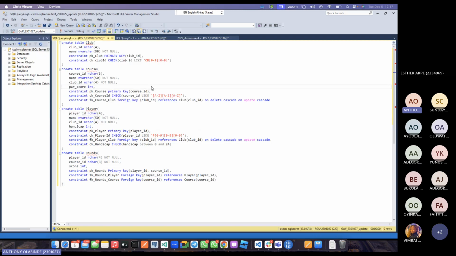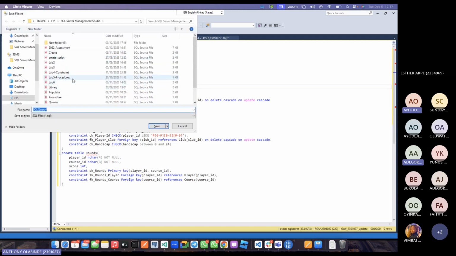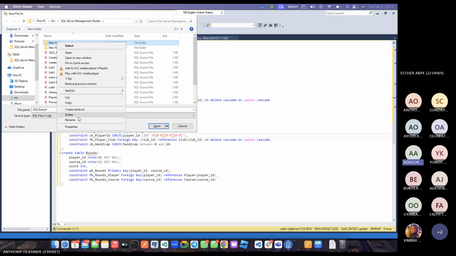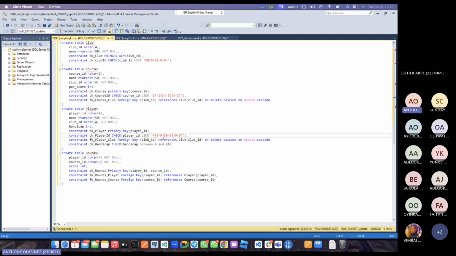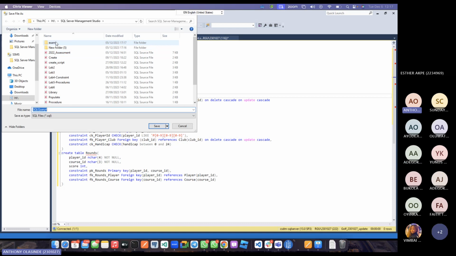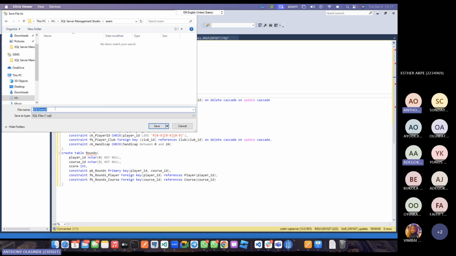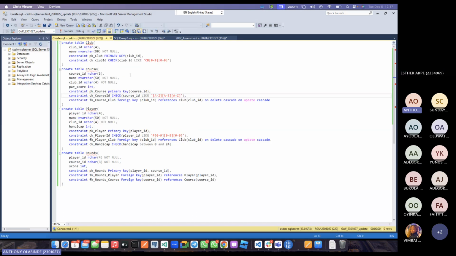Control S brings you here. If you click on new folder and can't see it, just cancel and do it again. You will see the new folder, then you can rename it to exam. It may still not work, so do it again and you will see your exam. Go inside it and type create. Make sure this is showing as SQL, then save. That's your create.